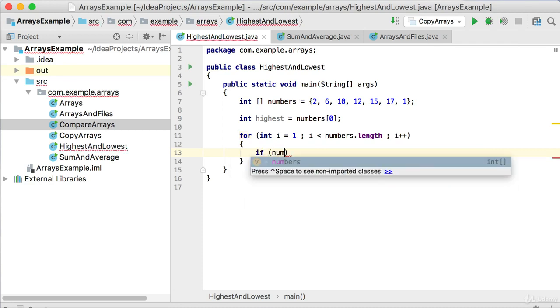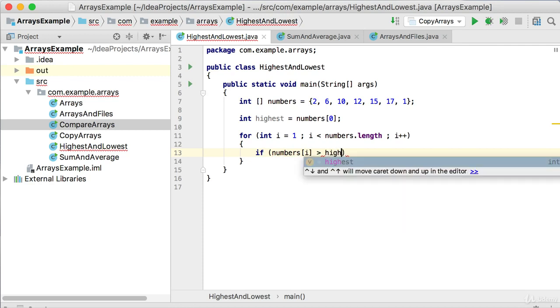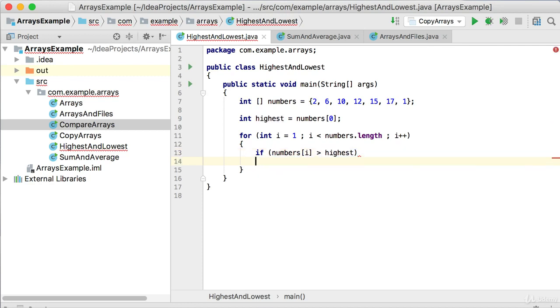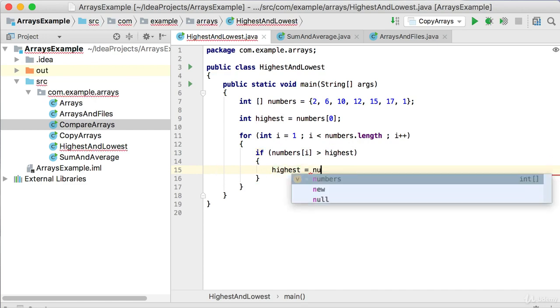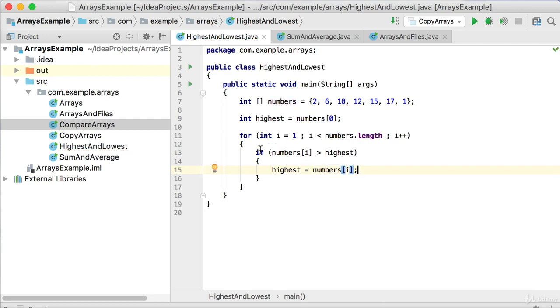just to go and compare. If numbers at position i is greater than the highest value that we saved, then that one which is greater than the highest should become the highest. So we're going to say highest equals numbers at position i. And now after this, it will run through every element and check every element with what you saved in highest. If it's greater than the one that you saved in highest, then we will save it in highest again before we compare the rest. So this is the way you compare to get the highest value in your specific array.